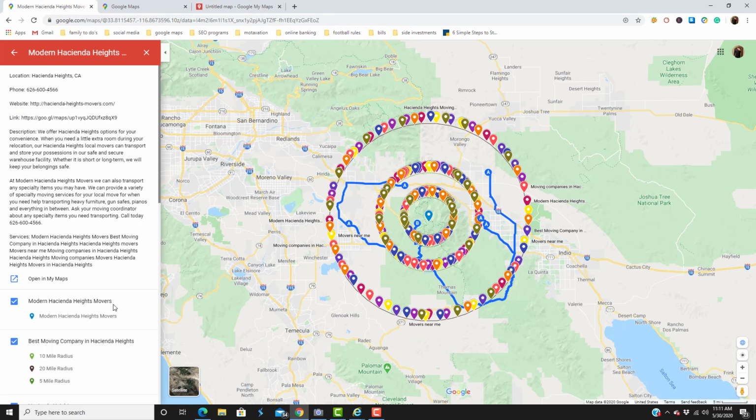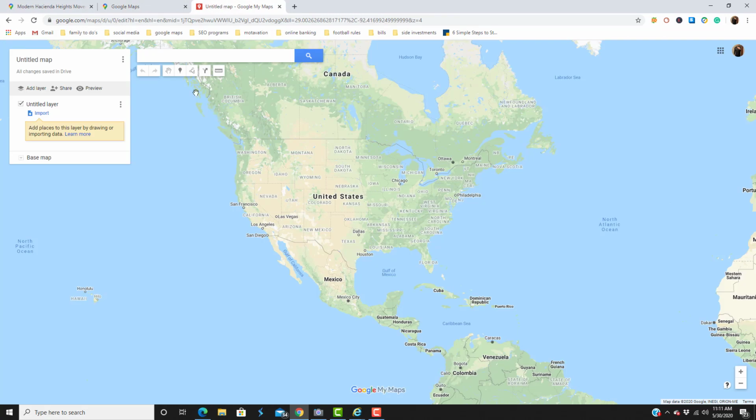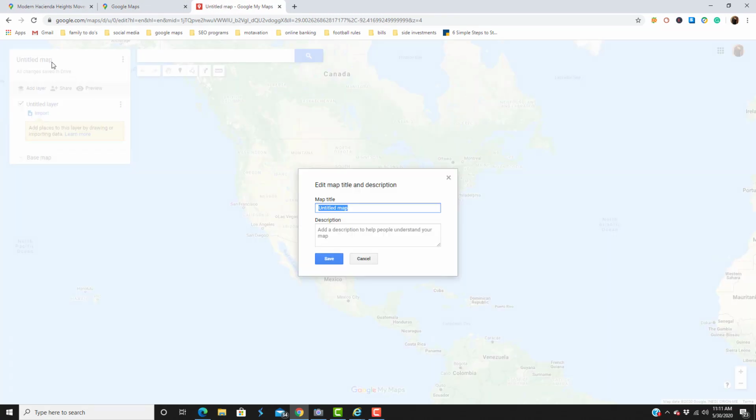Okay. So I'm going to take our first business name, and I'm going to just put it into the map section here. All right, so that's your business name.